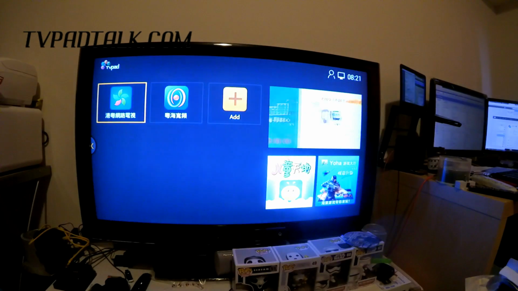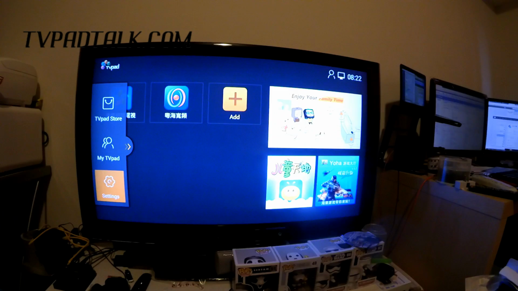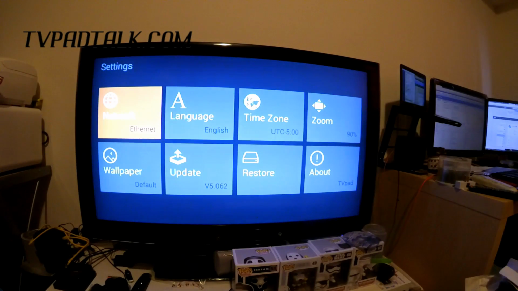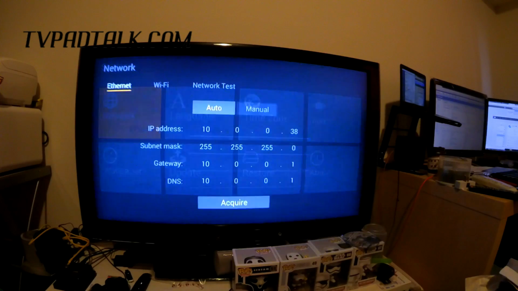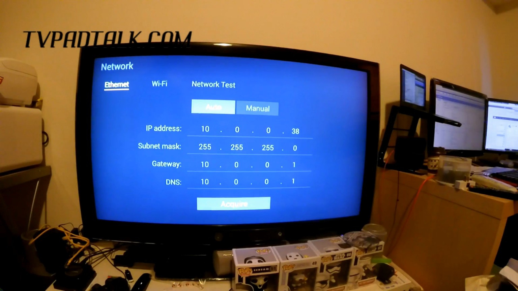And if you go to check on the network settings on my TVPad, as you can see, it's currently using my local network right here. So just take a note, it will be different on your home network, so don't write down any numbers. So right now it's the 10-dot network right here.